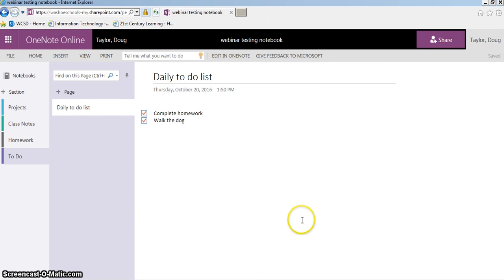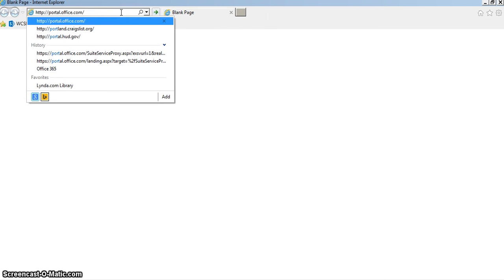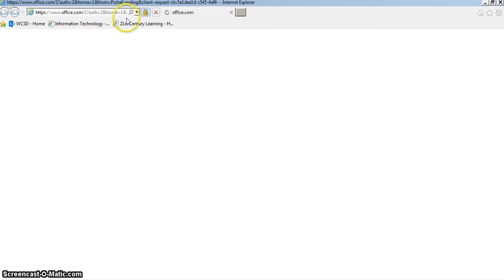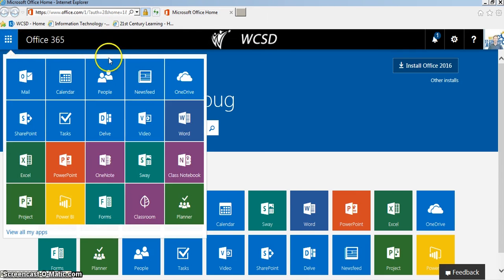Now, let's say we have closed this notebook and want to open it again. I'll close this browser window and open another. Again, we will visit the site portal.office.com. This time, though, we don't need to create a new notebook. So instead of going to OneDrive, we will just click on OneNote to get started.